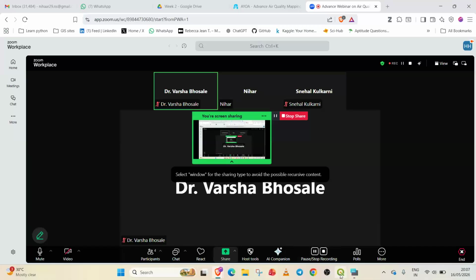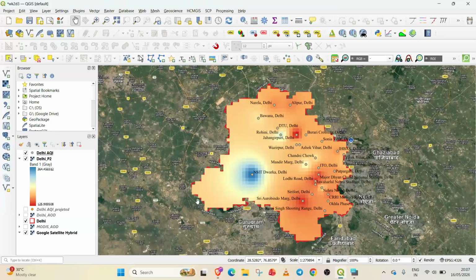Okay, so yesterday we were up to this point. Let me share my screen. Yesterday we did the IDW interpolation of the PM 2.5 values.